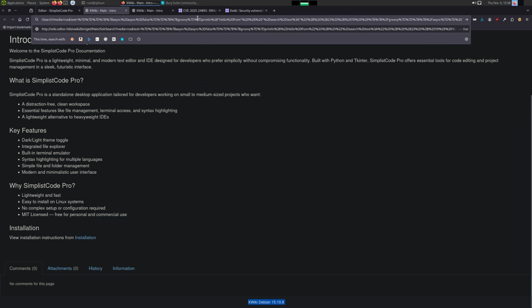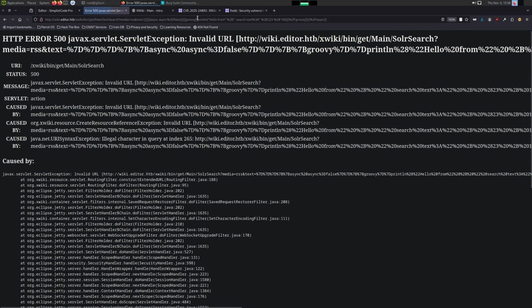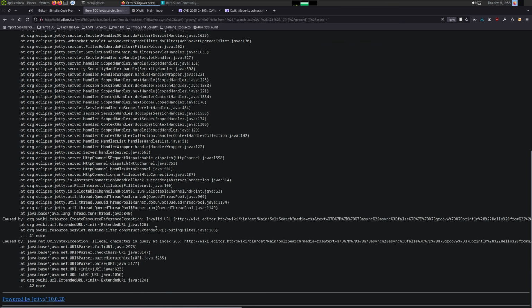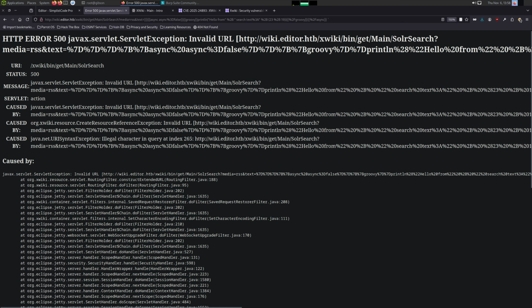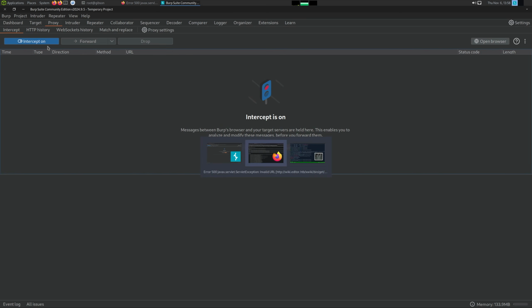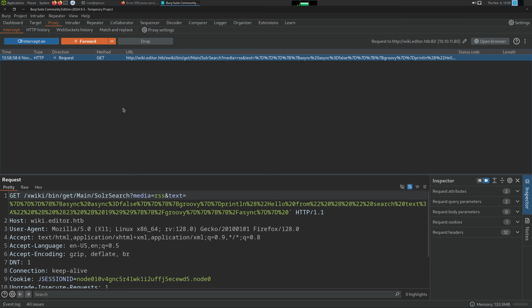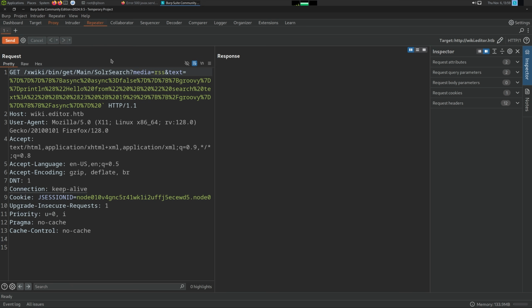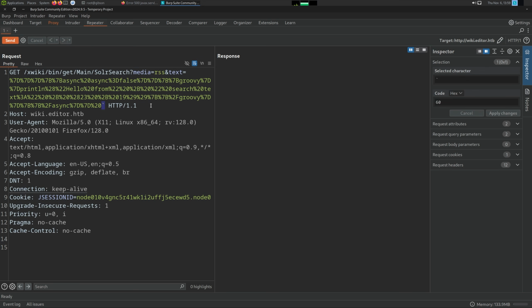So I'm going to paste this on the wiki, hit enter, and we see a 500 error. I don't see exactly what it is, but looking at the stack trace, caused by invalid URL. So it may have some type of bad character. So let's go ahead and send this through Burp Suite. Make sure the proxy is on, refresh. Then I'm going to send it to my Repeater tab. And let's see. I don't know if I would need this last backtick.